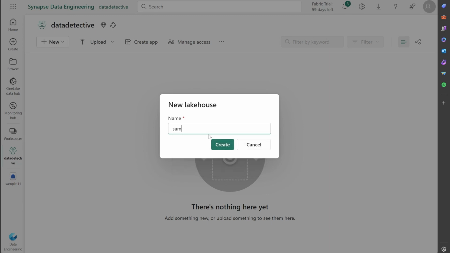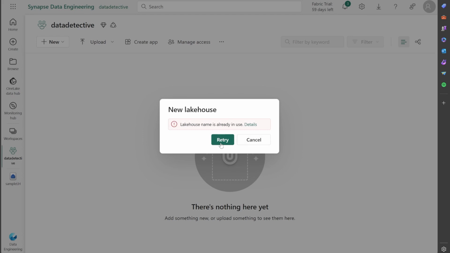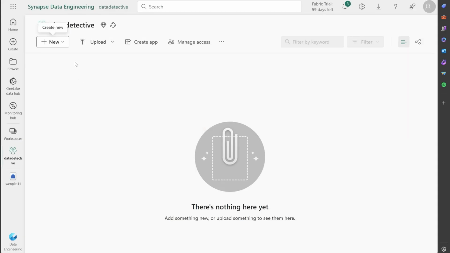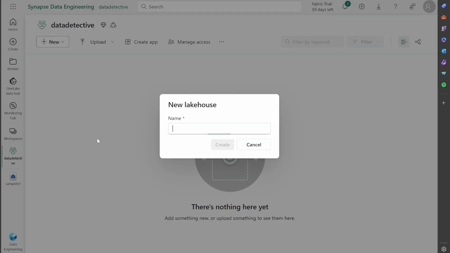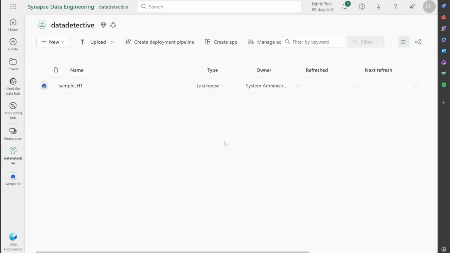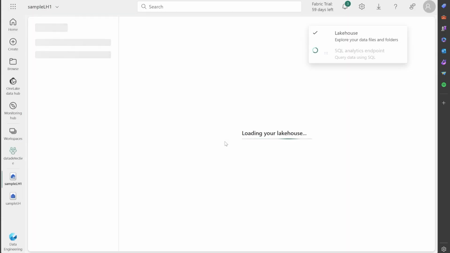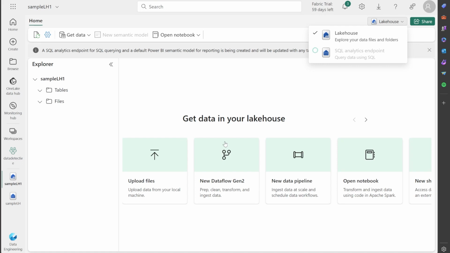And I'm going to get real fancy with this name here. I'm going to call it Sample LH, and we'll create this. Oops. So we'll do that. Sample LH1 and create. This is what happens when we test this stuff out. I've got to practice before I get in here, right? Can't just do that. So now I have this, and that's it.